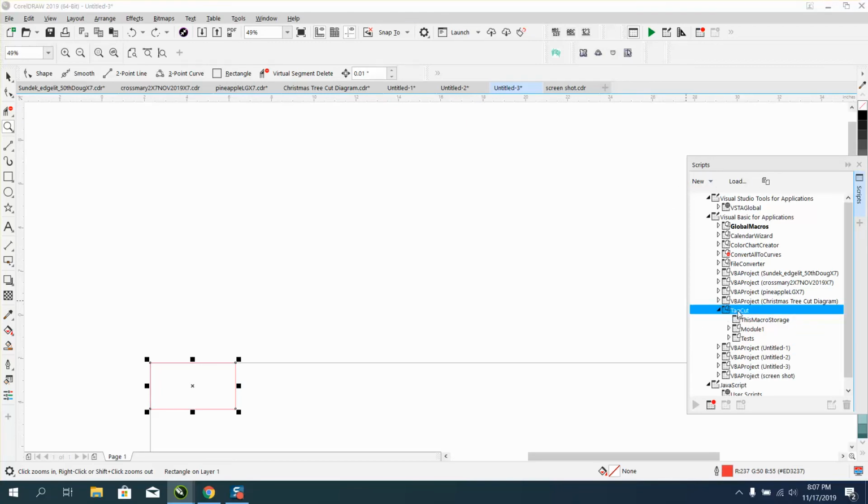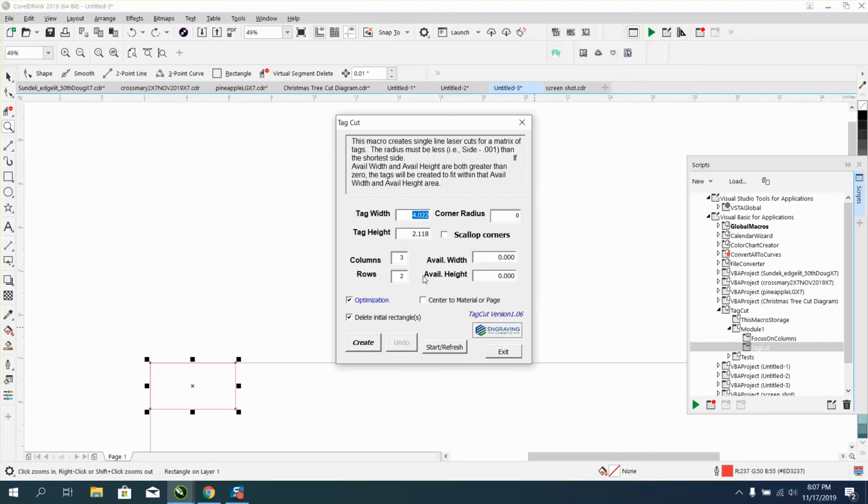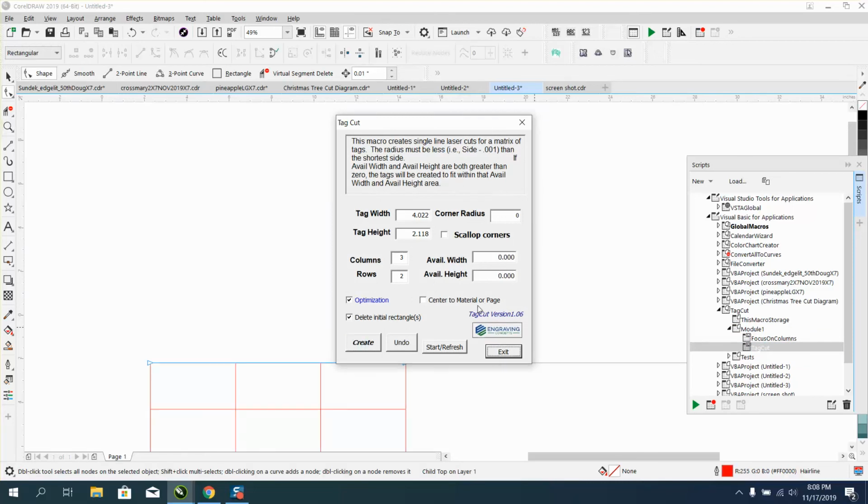You can't just click on that. You have to actually go to this, and then click on this TagCut. And then this screen comes up and you can make your TagCuts.